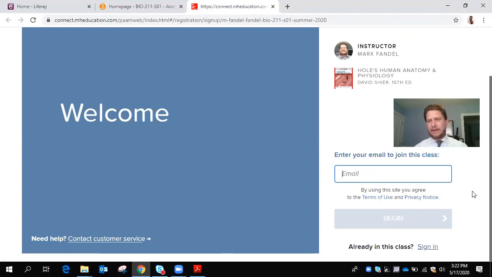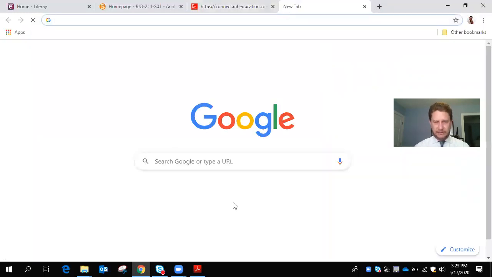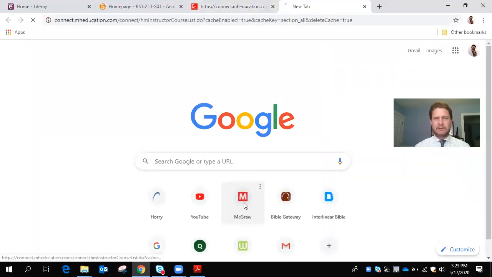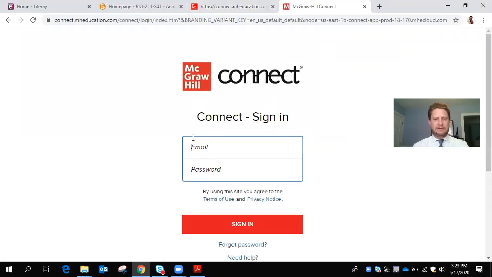But this is how you do it. Now, I know there's ways that you can go to Connect and search for the class and try to join. Be very leery of that. It's going to cause more confusion. This is a pretty easy way. You click the link, you put your email in, it might ask you a question or two, but it'll take you to Connect. And as a matter of fact, what I'm going to do is I will log on to Connect, and I'll show you.